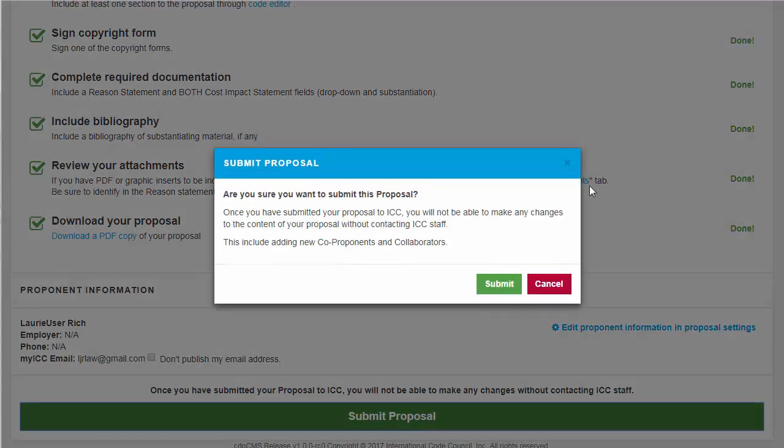I can click this button, and it'll ask me if I'm sure I want to submit the proposal. Please remember that when you submit your proposal, you will no longer be able to make any changes to it without contacting ICC staff.